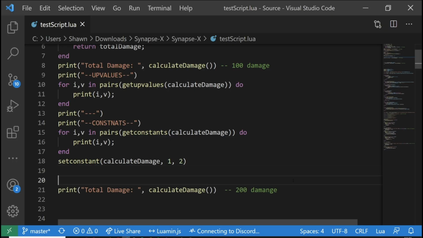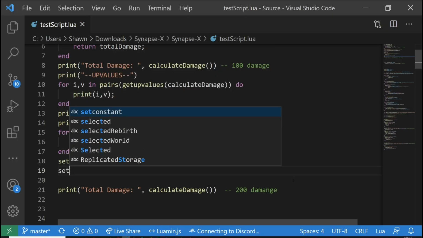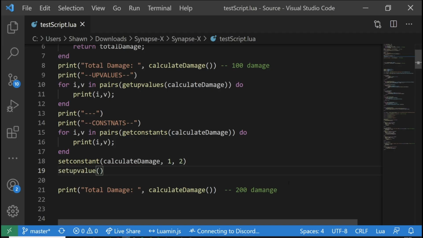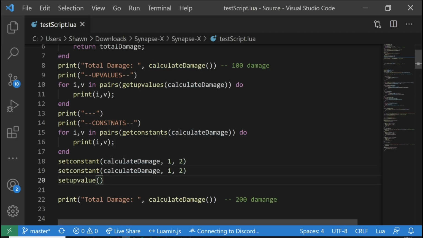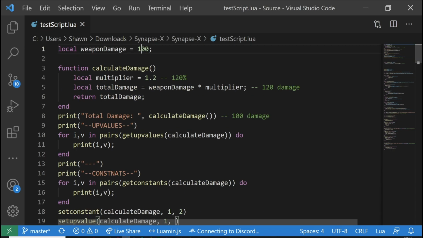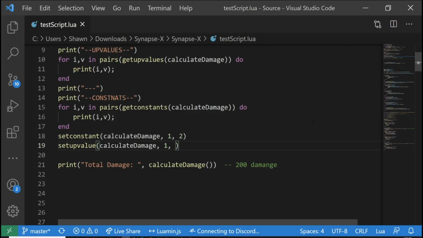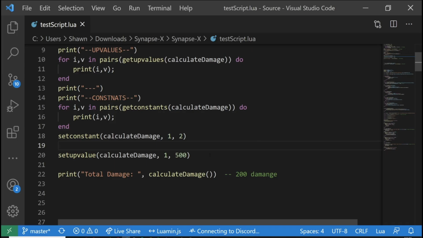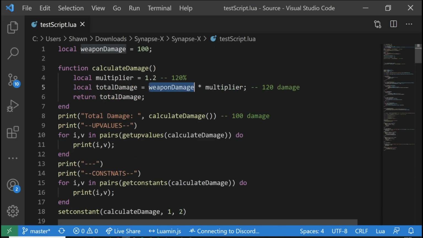Now, to set an up value, you would do that very similar. You would say set up value, and it takes the same parameters. So you want to use the function name, calculate damage, the function name, the index, and then the value you want it to change to. So this right now is 100, and if we wanted to make it, let's say 500, that is how we would simply set the up value. So now what we would have is this weapon damage being equal to 500 instead of 100, and the multiplier being equal to 200% instead of 120%, which means that we would have 1000 damage.